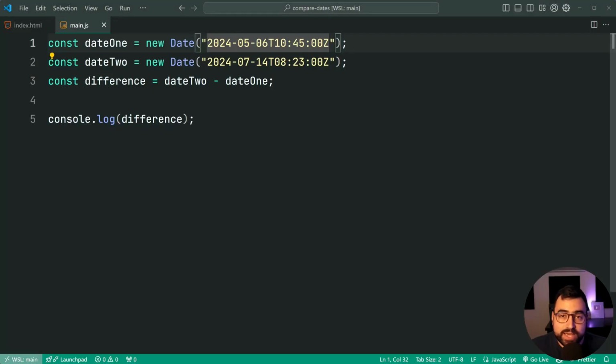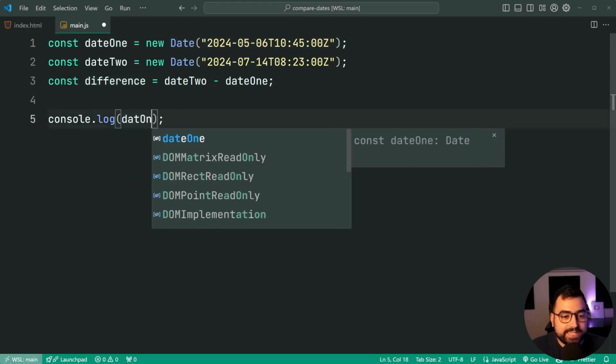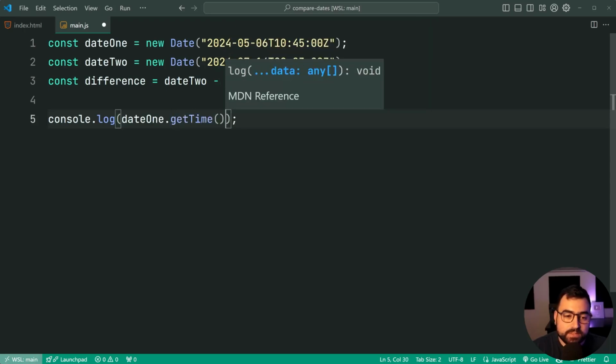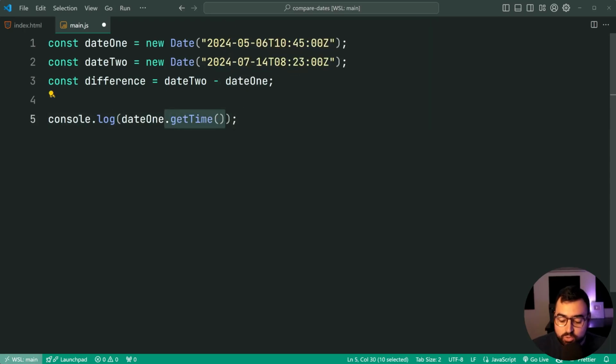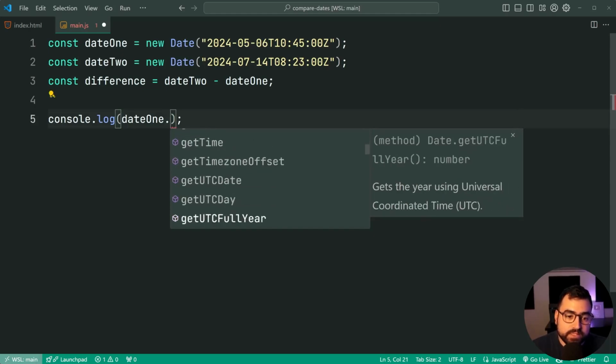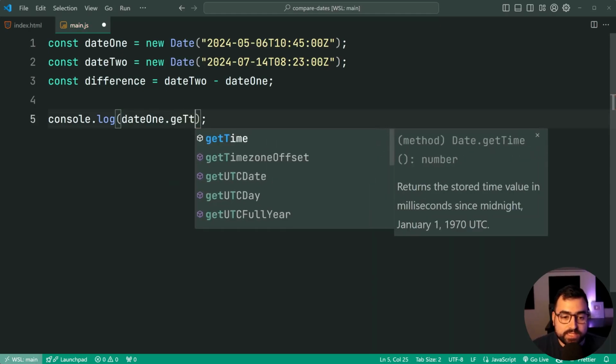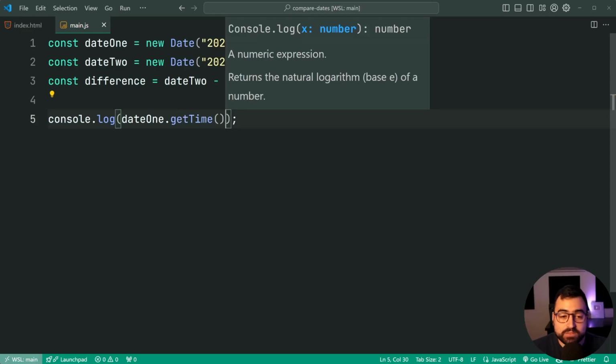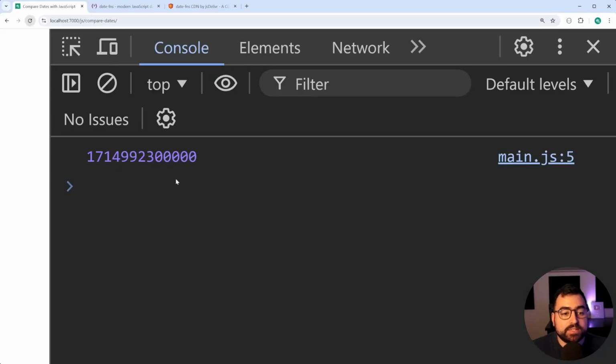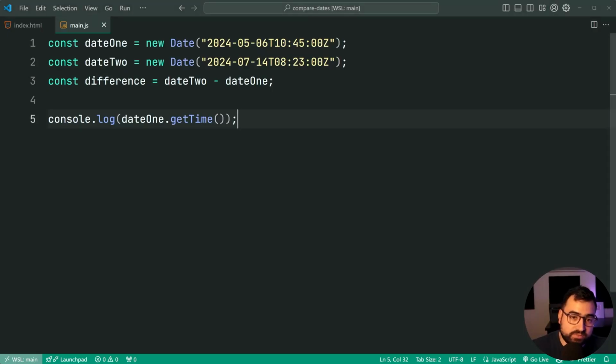So how does this work and why is it working? Well, let's say console.log, instead of logging out that difference there, let's log out date1.getTime. So you see here, there are many methods available on the date object right here, yeah? But we only care about getTime for this instance. So calling getTime on the first date, if I save this, go back in the browser, this here is the amount of milliseconds between January 1st, 1970 and the date object. In this case, 10:45 a.m.